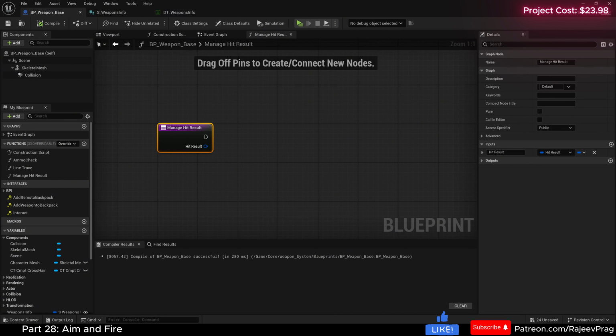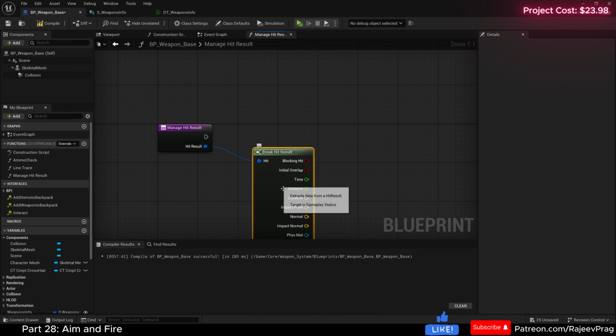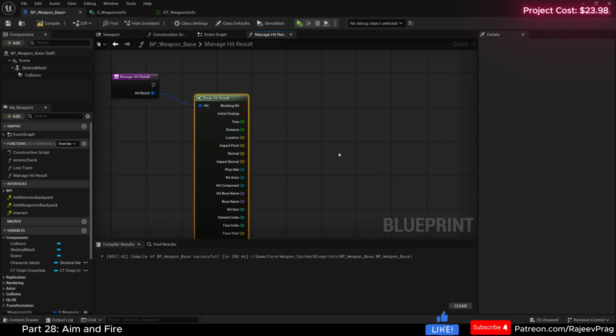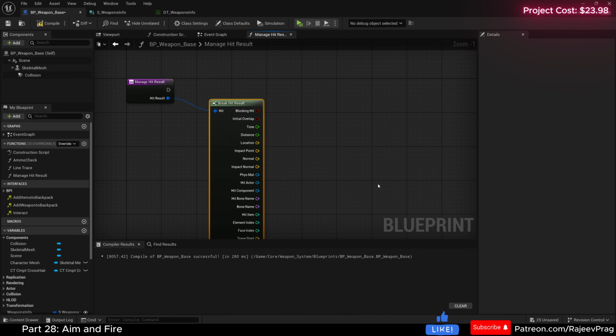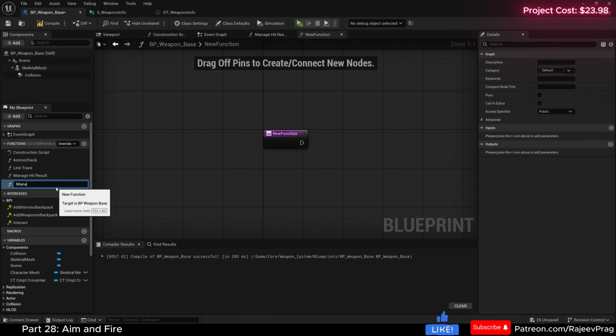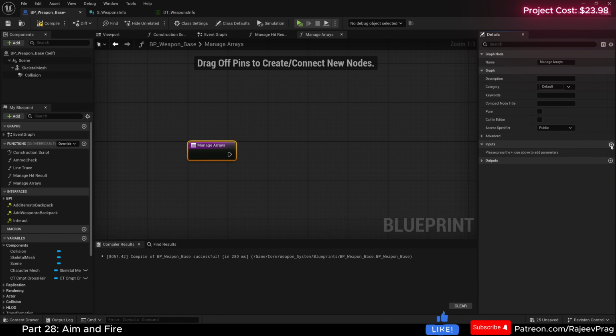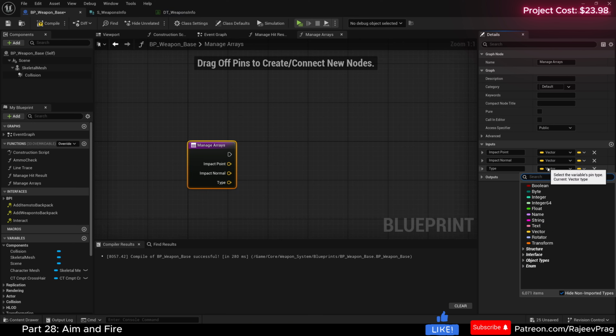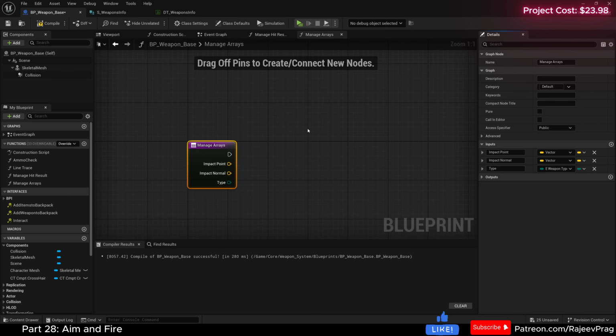Now in our manage hit result, we're going to drag this hit result and then break the hit result here. And we are going to create arrays. I can create arrays here, but I think it'll be better if I just keep it as a separate function. So I'm going to create a new function, and this would be manage arrays. This is going to have an impact point of type vector, impact normal of type vector, and also the type. And this would be our E_weapon type. Now this is something that I'm modifying in this code so that it takes my weapon types into the game.